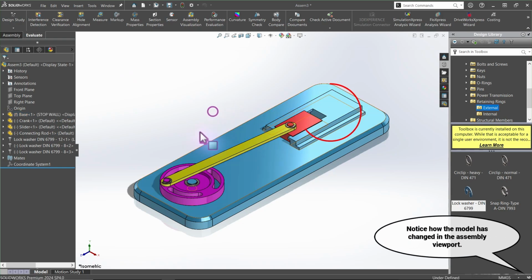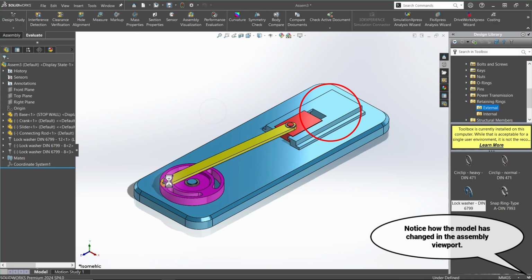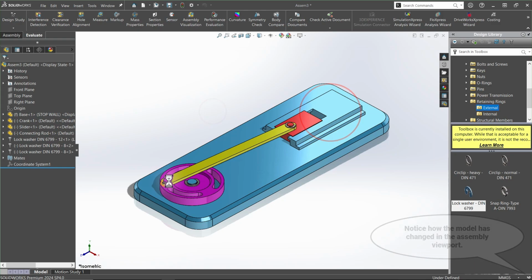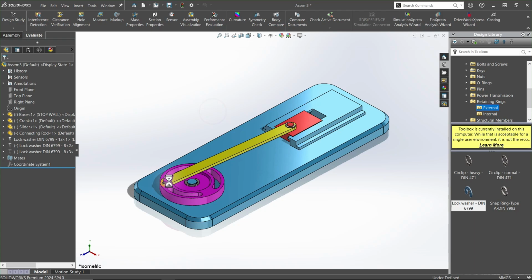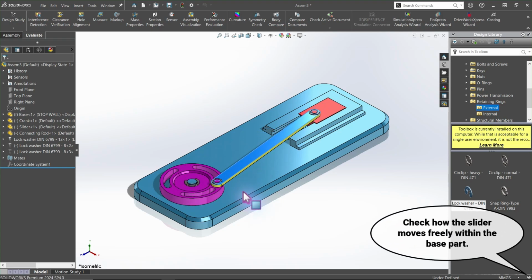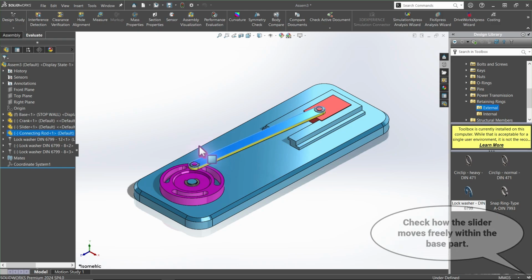You'll see that the changes are immediately reflected in the viewport. If you don't notice the changes right away, just click the Rebuild button to update the assembly view. However, take a look at how the assembly behaves. As you've seen previously, during the interference detection, components can freely intersect with one another, which doesn't reflect real-world physics.